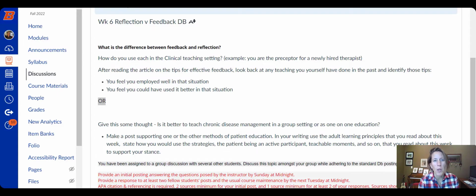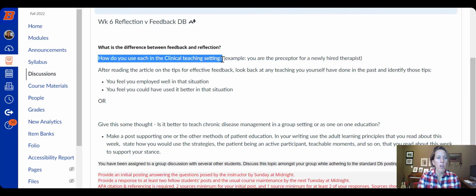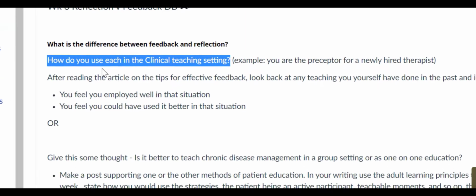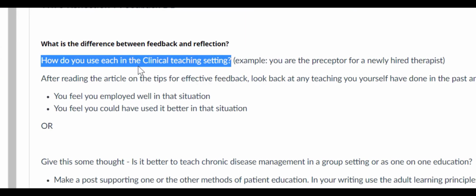Let's take a quick look at your discussion board. This week's discussion board is on the difference between feedback and reflection, so you will have to read the materials from the previous page to partake in this discussion. Here, I've provided 2 different prompts for you to choose from. The first prompt is, how do you use feedback and reflection in the clinical setting?